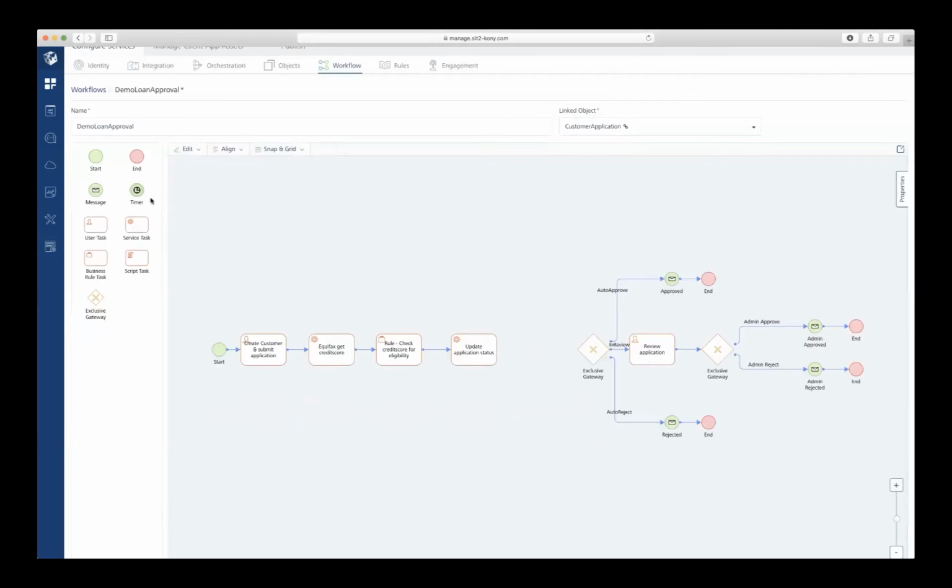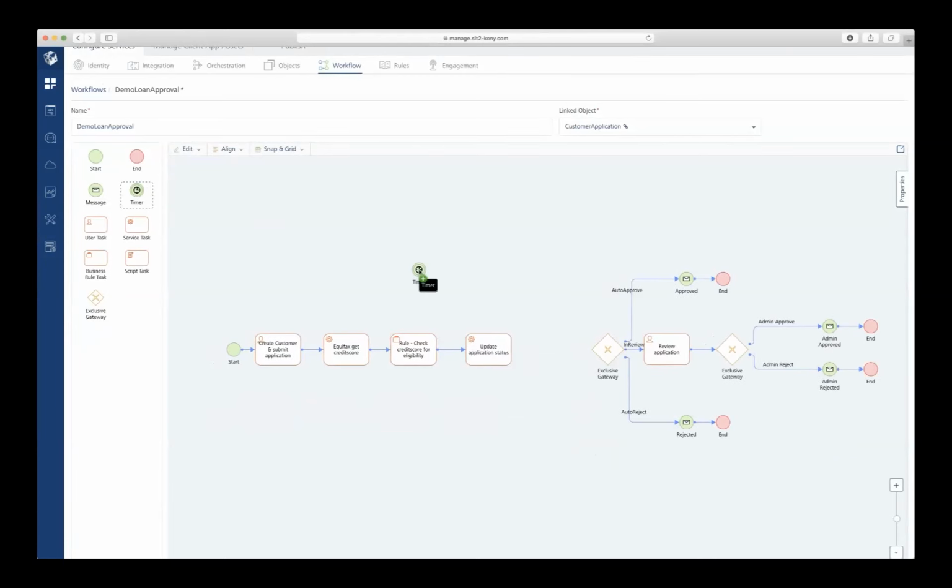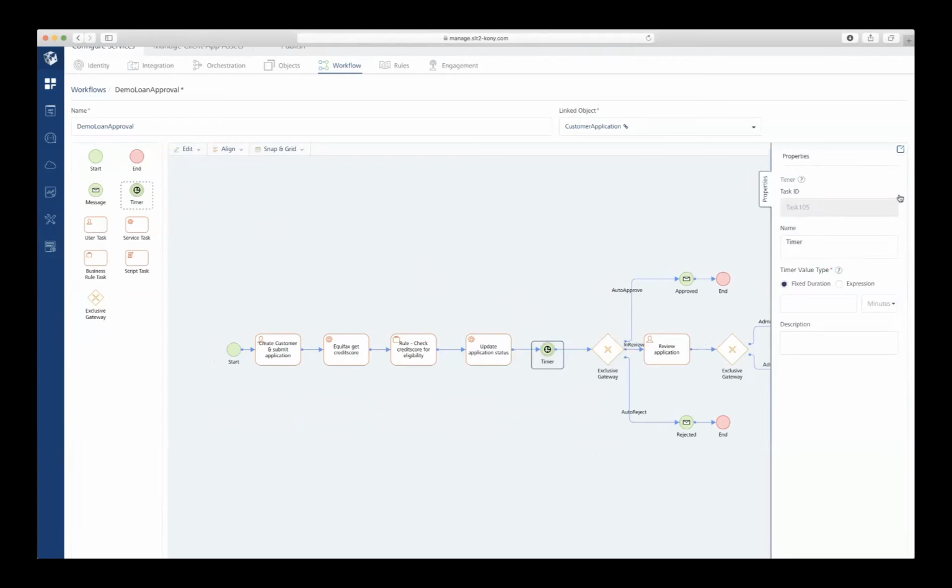So just for demo purposes, I'm going to add a timer. After all the automation is done, we don't want the emails to go out to the users too quickly. We want to make it look like we did a little bit of thought on it, because otherwise they get an email within a few seconds. So we're just going to put a timer here inside the workflow as an example.